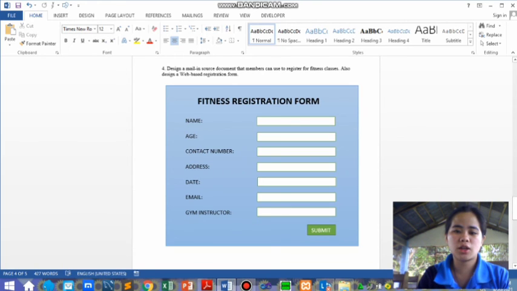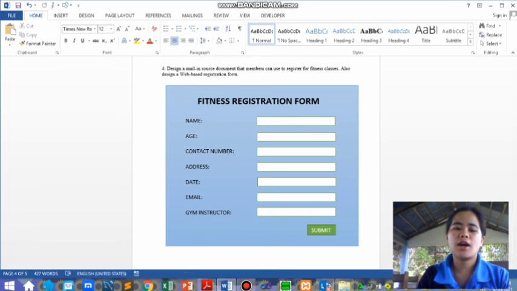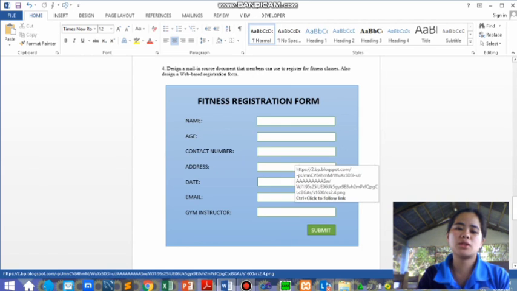You can see the header, fitness registration form, then there are fields you can add for a new member. For example, name, age, contact number, address, date, email, then who the instructor is. And then, if you see this green button, submit, when you click it, the member will be added. So this is the design for the web-based registration.